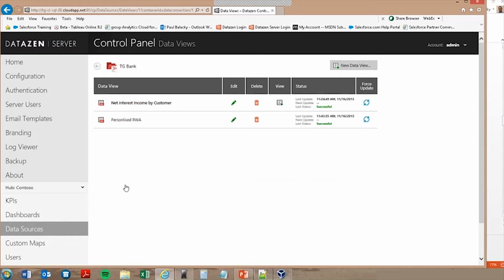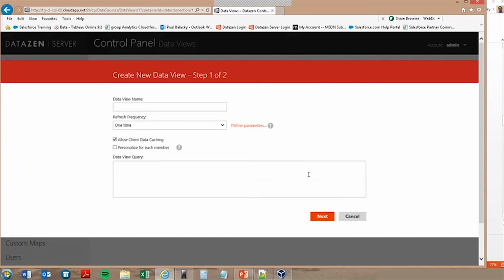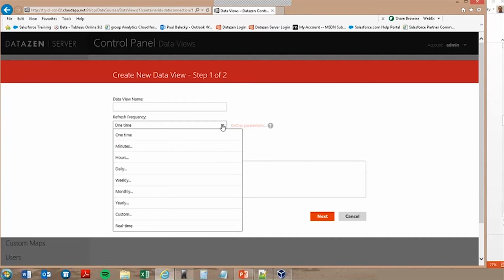What I want to do now is create a new data view. And the way I do that is I'll click on New Data View. And you'll see there are a collection of attributes here. So I give the data view a name. I then need to specify the refresh frequency. And if I just click that drop down, you'll see that we can have it as a one-time refresh.